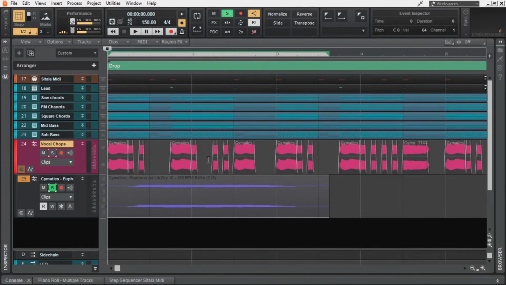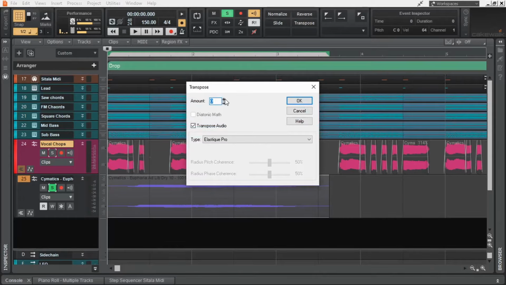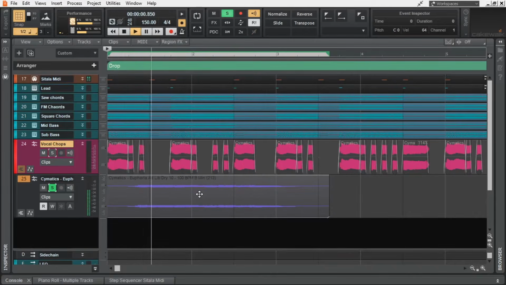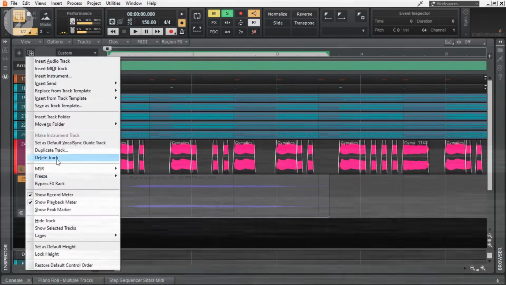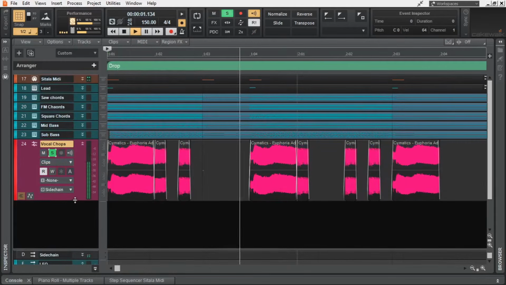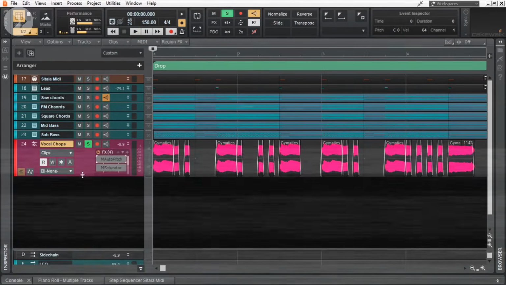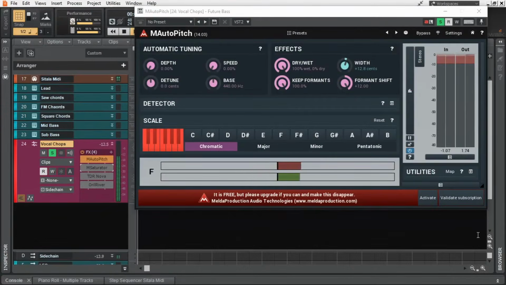It's in B minor, so I had to transpose it to our scale. At 0 it's in B minor, now it's C minor, C sharp minor, and now D minor. Now we can press OK. I chopped it up to get this. And here are the effects applied on it.